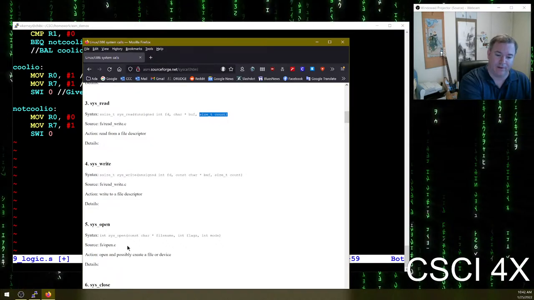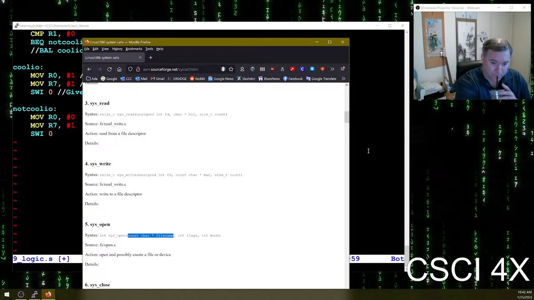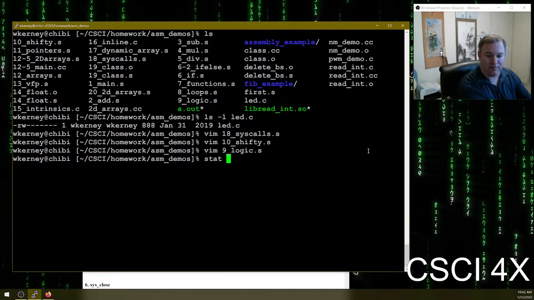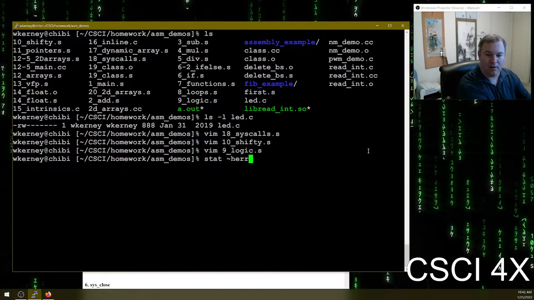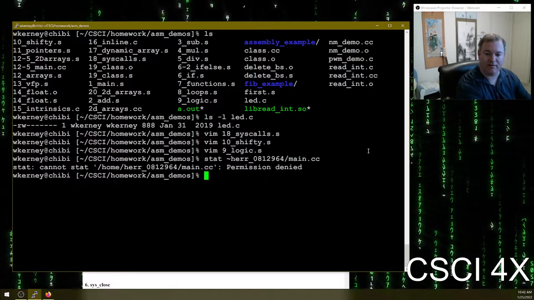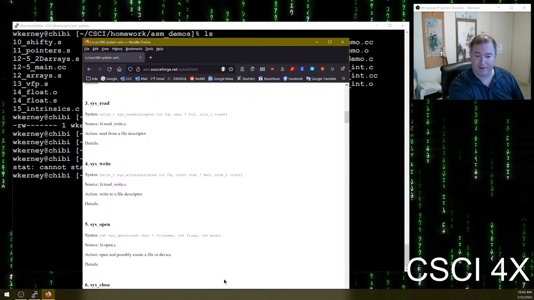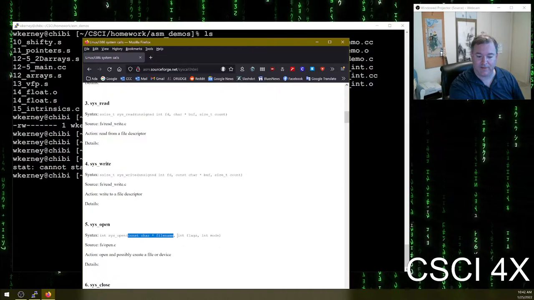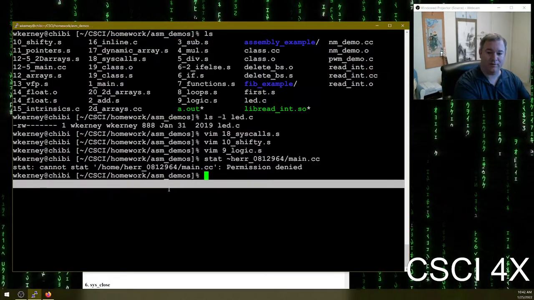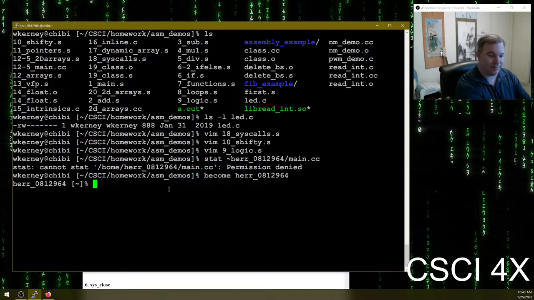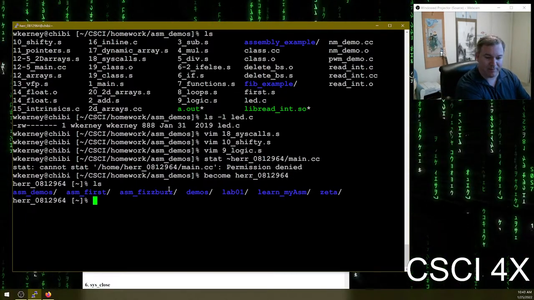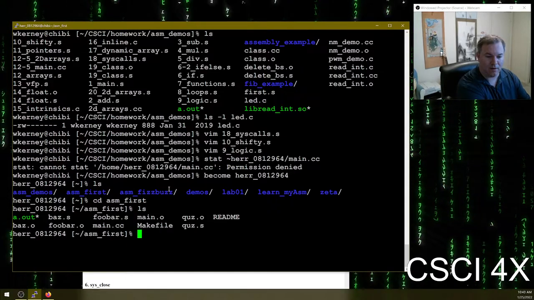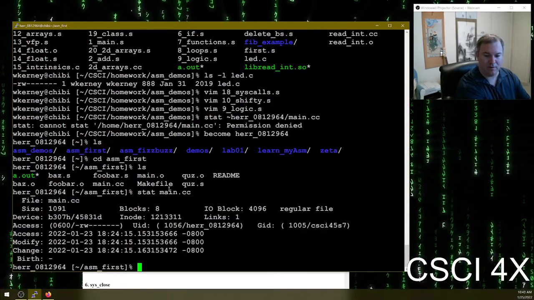That's what keeps you from being able to read from files that other people have. If you try opening a file, you just pass in a file name, right? If I tried opening, let's do stat, Aaron's main.cc, permission denied, right? I passed it a file name that's inside of Aaron's directory, and it's like, nope, you don't have permission to do it. Okay, actually, I don't know if that file exists. Let's become him for a second. It didn't exist anyway. Okay. Alright, there we go.